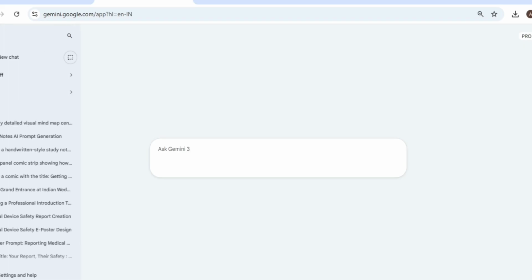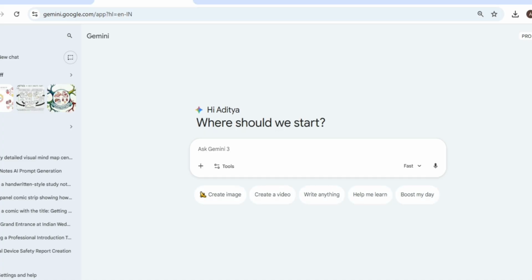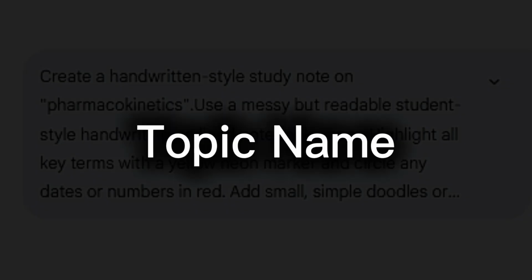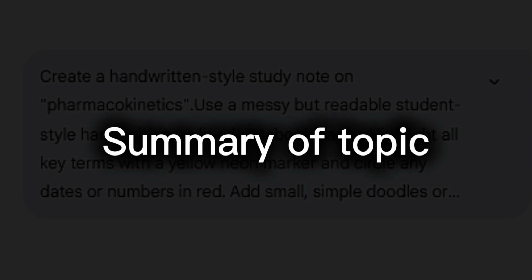So firstly, you need to open your Google Gemini account, then you need to type this prompt. You can also copy this prompt from the description box, and this prompt is also available in the comment section. In this prompt, you can either type a single topic name or you can also add a summary of the topic.